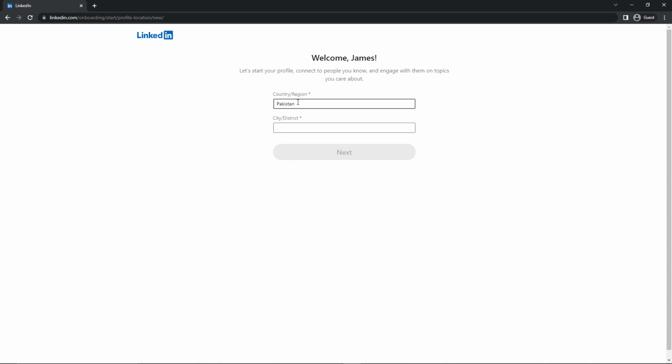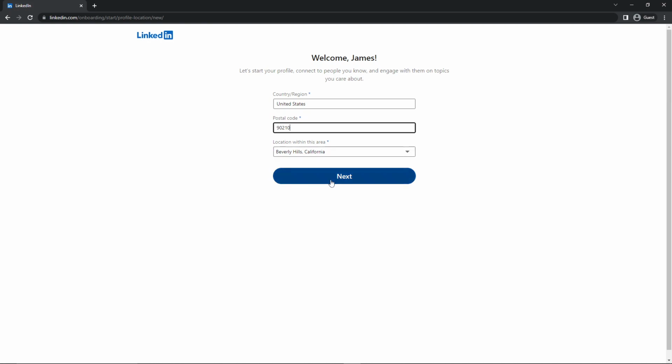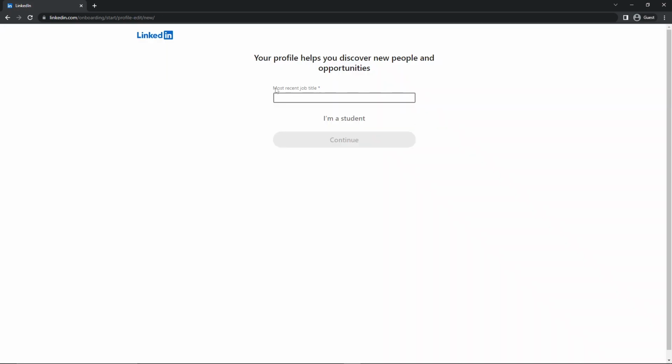And now here I'm going to select my country. It will ask for the postal code, and here I'm going to add the postal code. I'm going to click on next, and here you can write the most recent job you are working on right now. If you are a student, you can select on I'm a student as well.